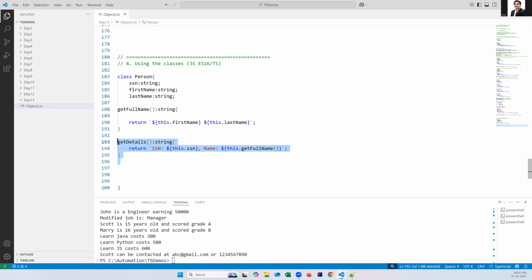So the get details method is internally calling get full name. Okay, so this is possible. One method we can call in another method also. So the get full name method is called here, and whatever the return value will be is substituted here.